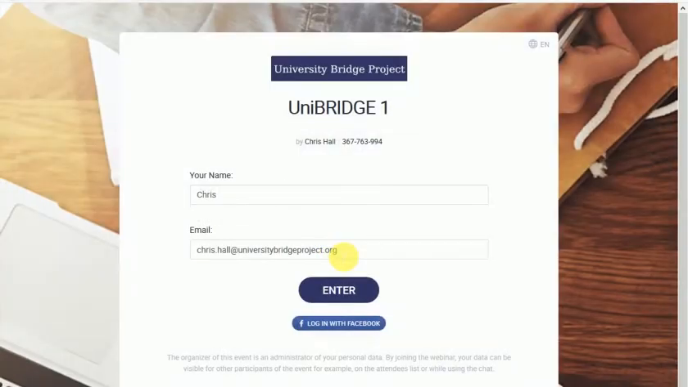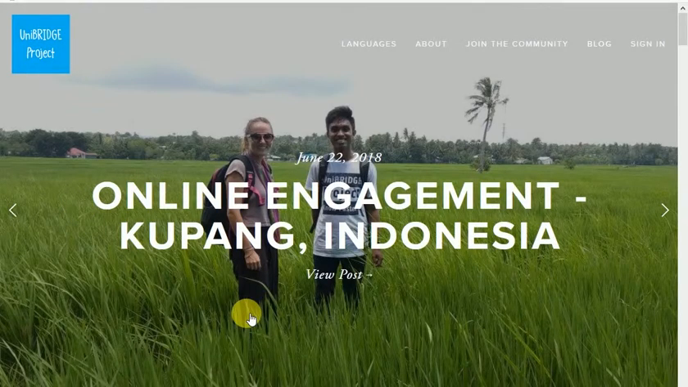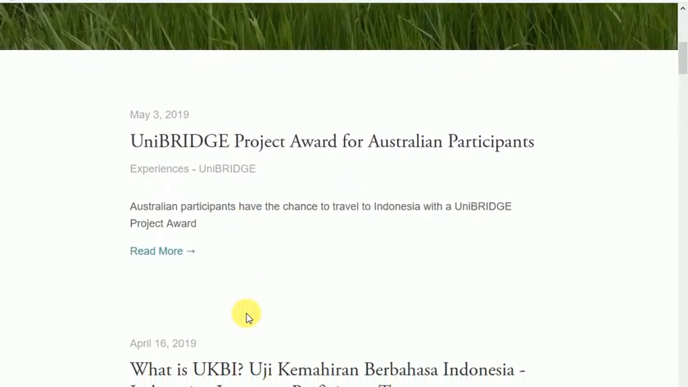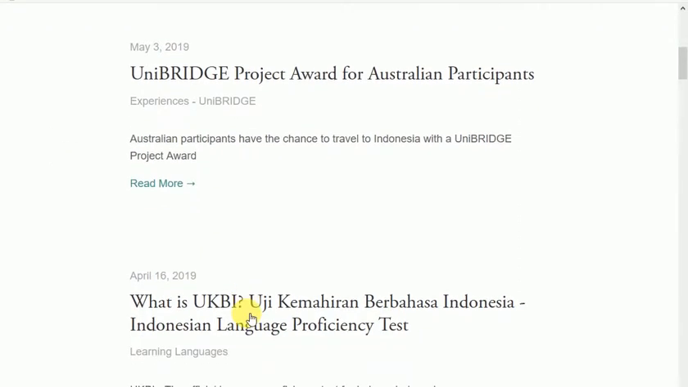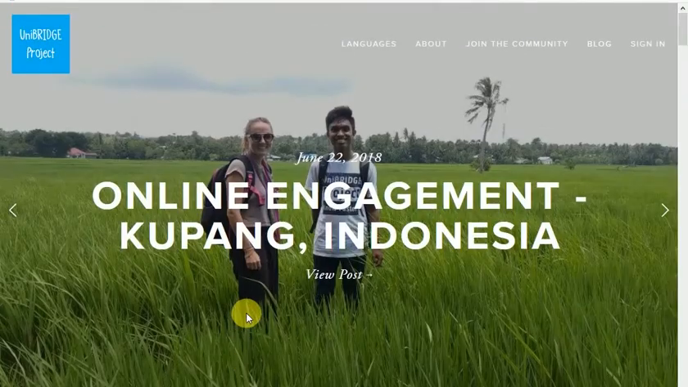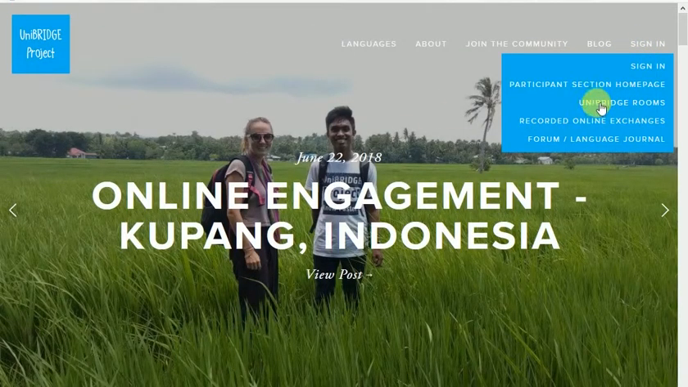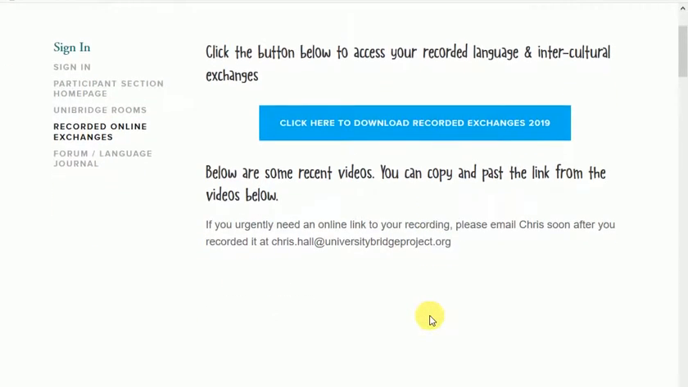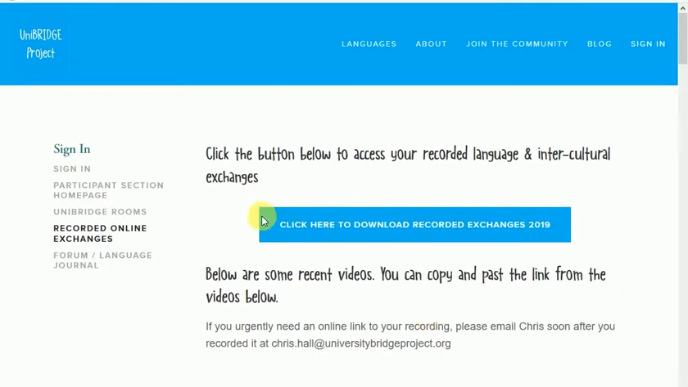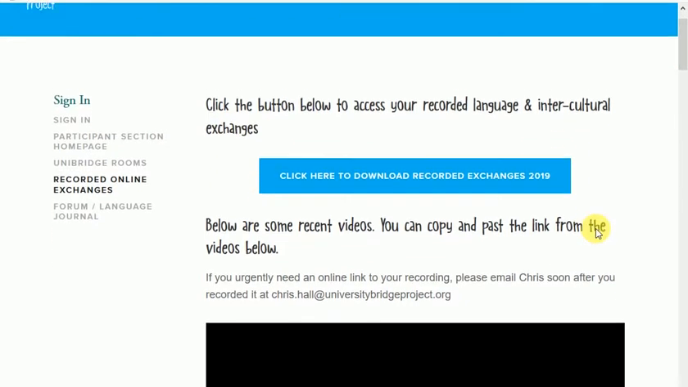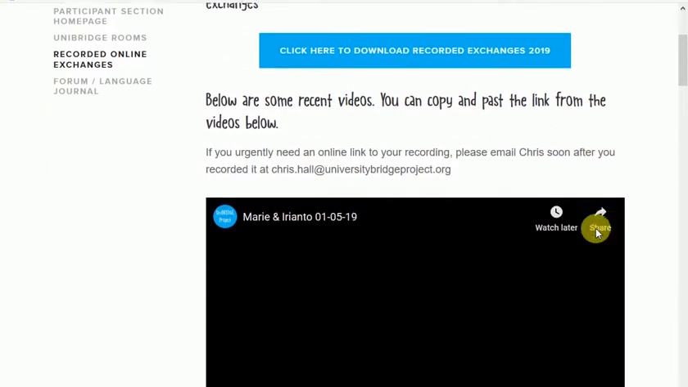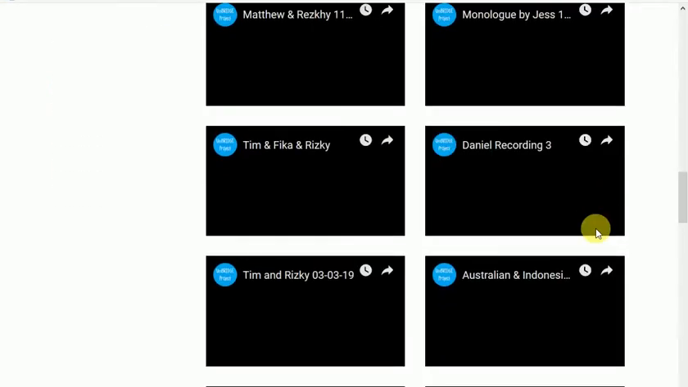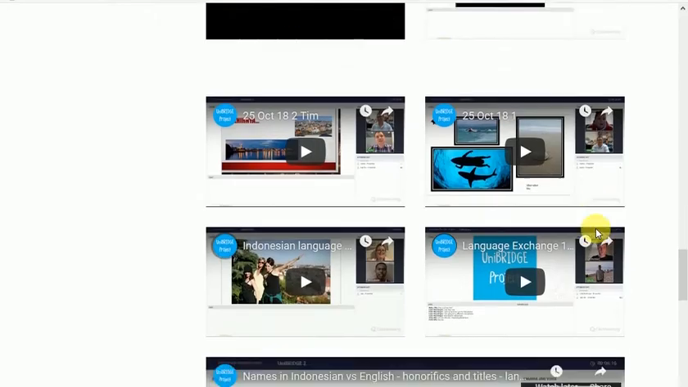When you exit the UniBRIDGE room, you go back to the UniBRIDGE website. You can check out the recent blog posts that come up on UniBRIDGE. A lot of the UniBRIDGE articles are contributions from participants like yourself about their experience or about their culture, whether that's Australian or Indonesian. If you want to access your recording, you can click in the member section. You can download your recording directly as an MP4, or if you like, you can just copy the link and either watch the video online or send the link to your teacher for feedback, or your partner for feedback if you like.